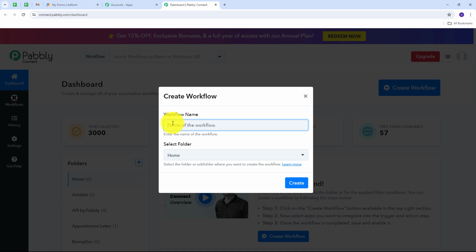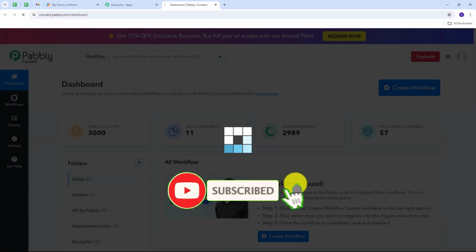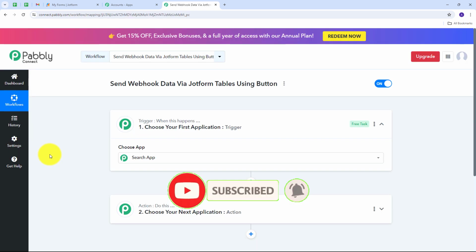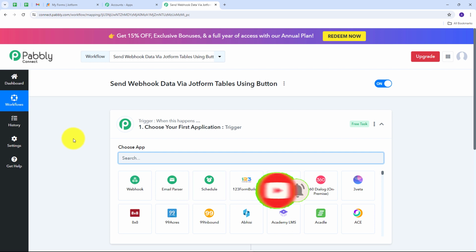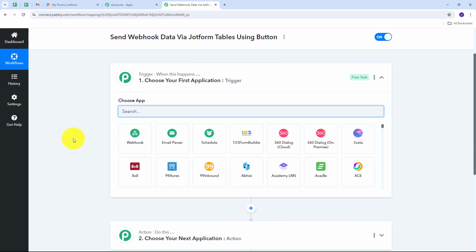Here I have to name my workflow, so I'm going to name it after my objective, which is to send webhook data via Jotform tables using button. So this is going to be the name of my workflow, and now I'm going to click on create. And it will take us to this most important window of our workflow.